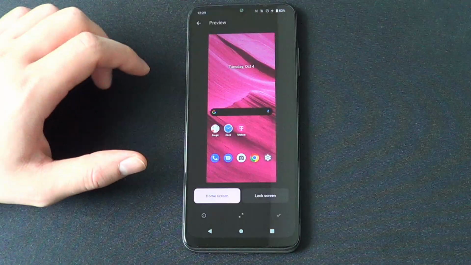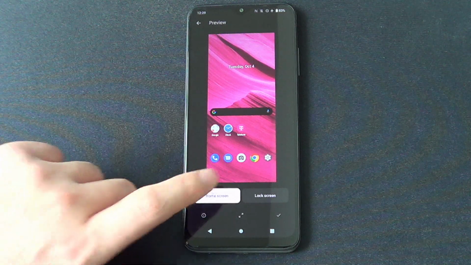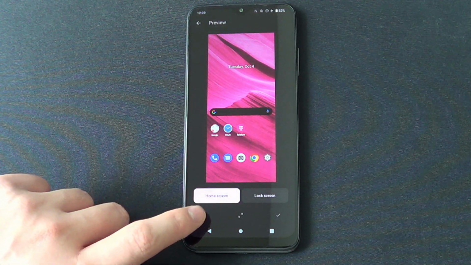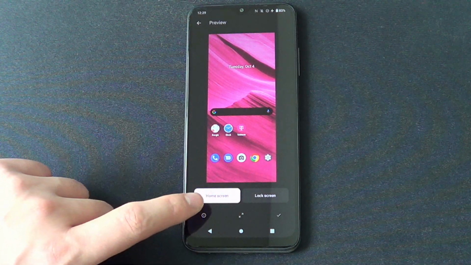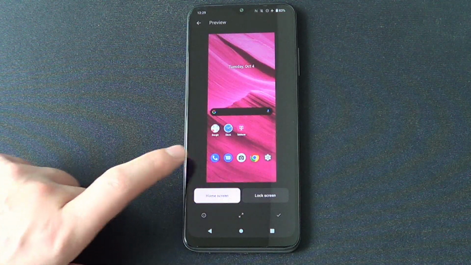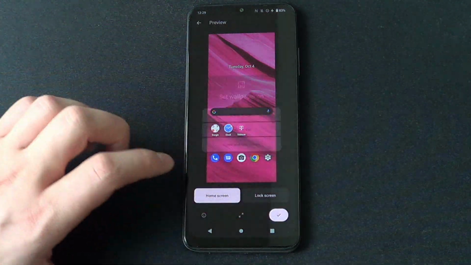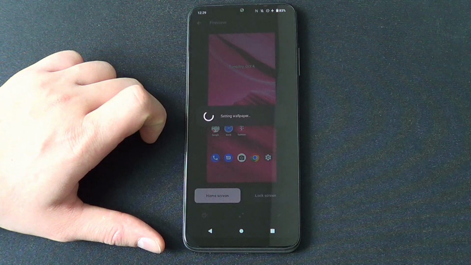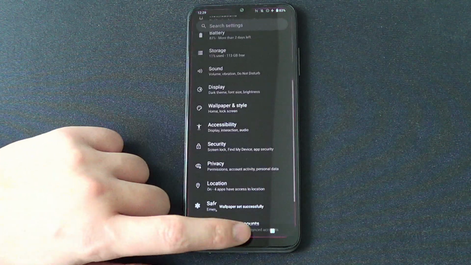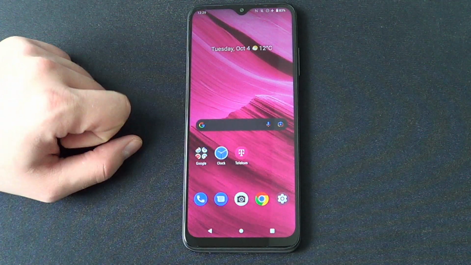I like this one, yeah. And you can decide if you want it for the home screen or lock screen. So we're going to do home screen now. And you need to click home screen again. And that's it. You got it.